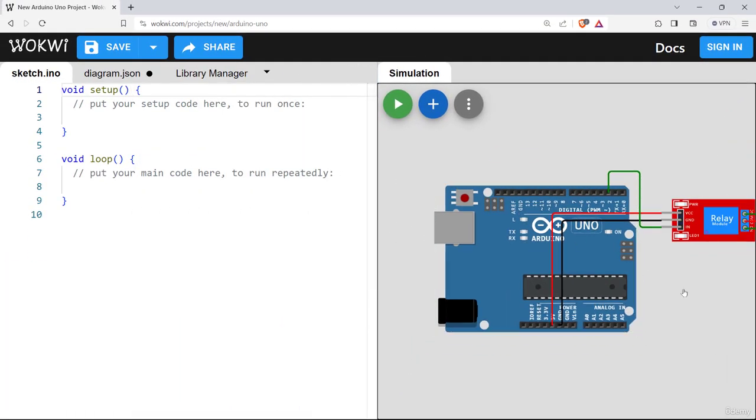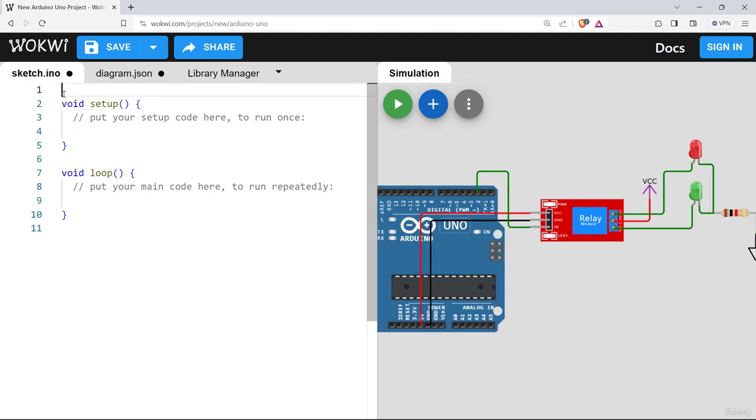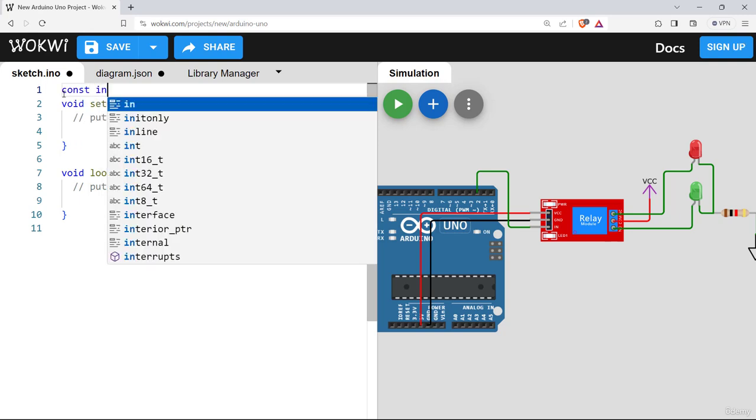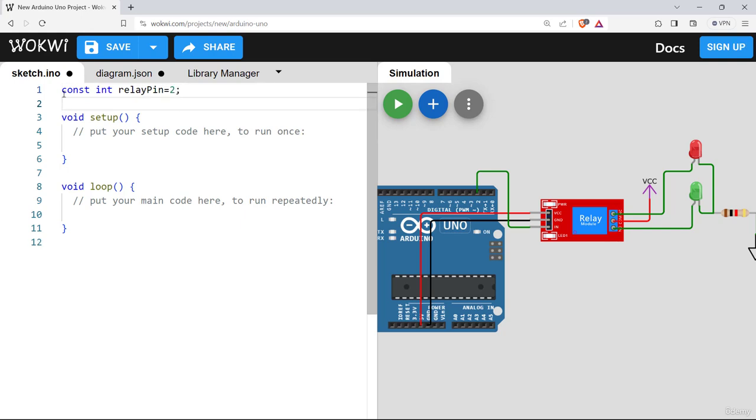Now let's configure the code for this circuit. First of all, we'll define the relay pin. So it's a constant integer, relayPin, and as we have connected to pin number 2, that's why we are putting 2 here. So now this pin number 2 is an output for this Arduino. Hence, in pinMode, we'll define the relay pin as output.